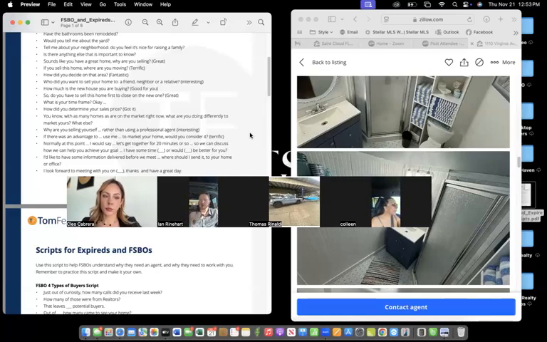You want to work your way down the script. You want to work your way through the for sale by owners. You're looking for the people who are going to be easy to talk to, that are going to be easy to set the appointment with.